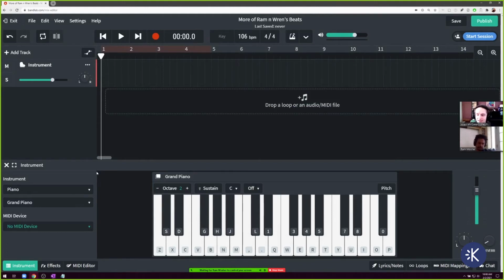And we can see right now that the Instrument tab in the bottom left is selected, which is allowing us to see this menu here at the bottom of our screen. In this menu, we can choose what kind of instrument we're going to be using. The grand piano is a default, but we can also choose other categories of instrument by clicking this button.